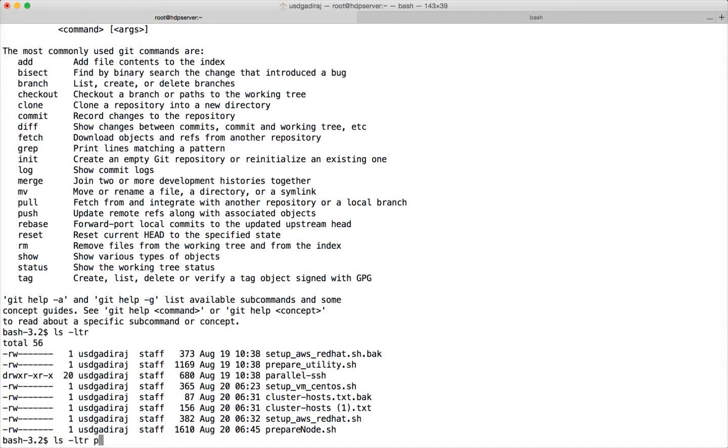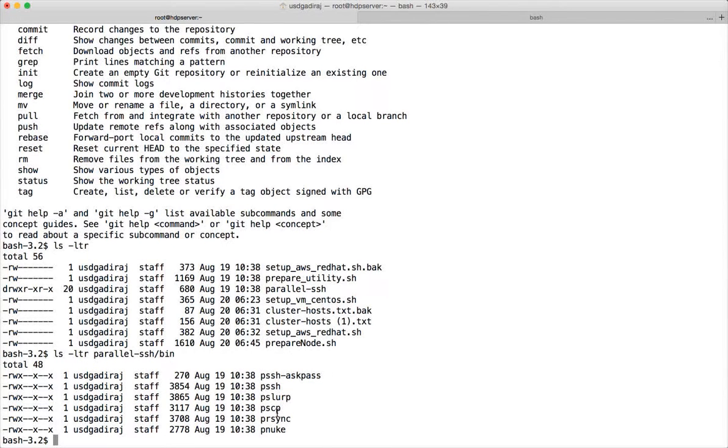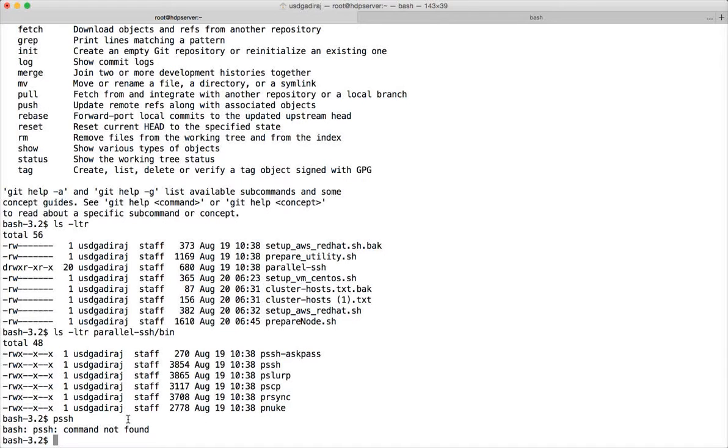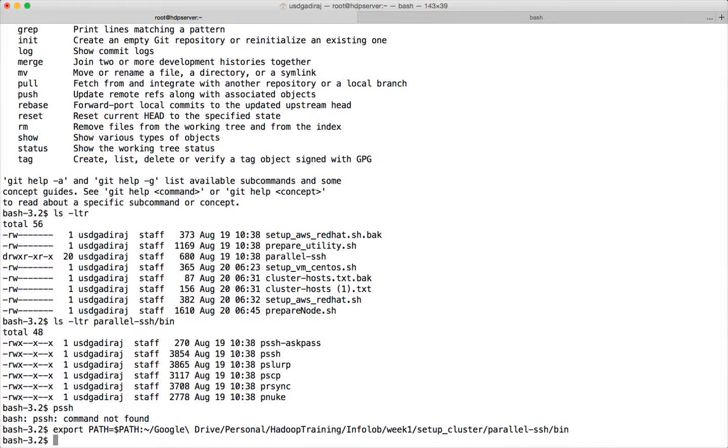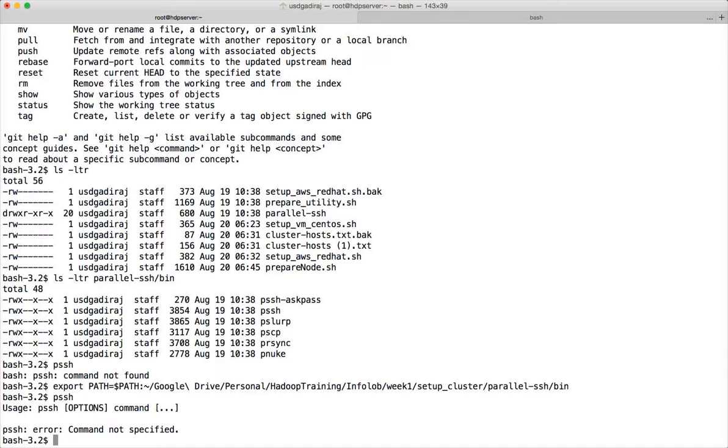That being said, once you download the parallel-ssh, you will see a directory like this, and it will have commands like pssh and pscp which you can use. But if you run pssh directly, it might not run. You have to set the environment variable, and the way you can set up the environment variable if you want to just run in this session is just do export PATH=$PATH: my home directory slash Google Drive slash personal, Hadoop training, InfoLog, week one, setup cluster, and parallel-ssh. And then I have to give the bin. Wherever the commands are, you have to give till that point to the path. Okay, now as it is exported, we can see that command is running without any issues.